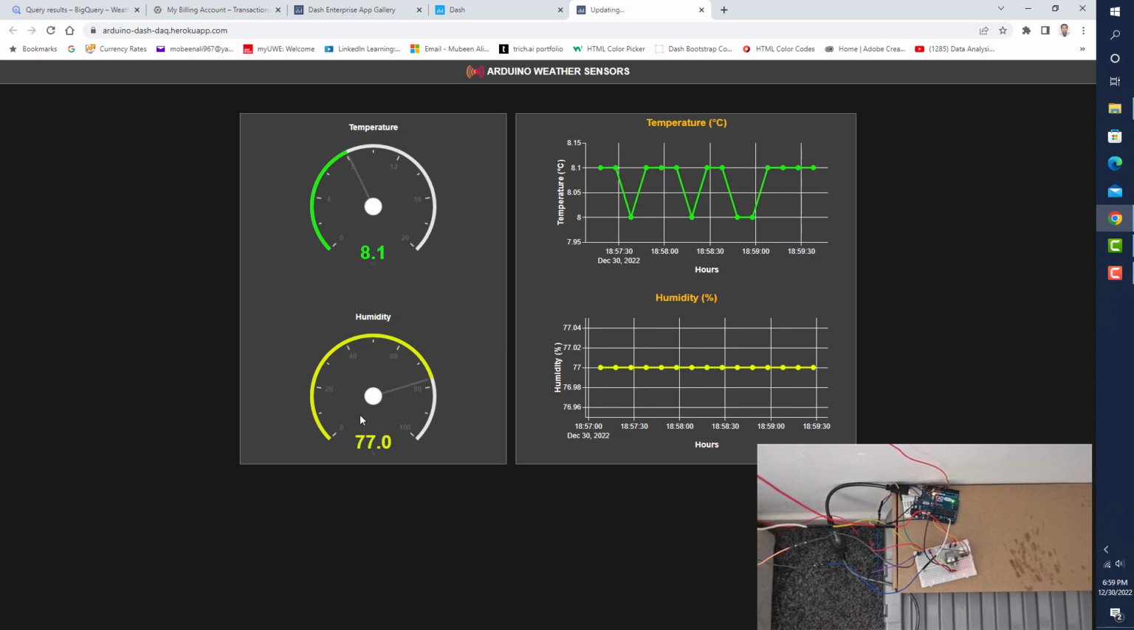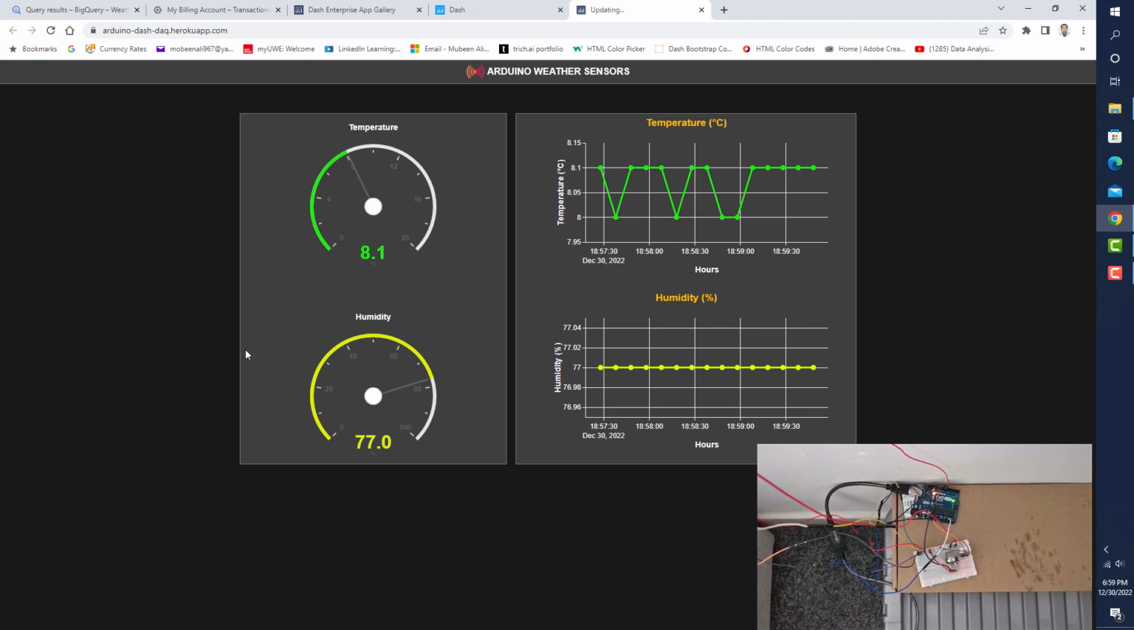So these two gauge charts look like a speedometer. Usually this type of gauge chart is used to display speed. I have just used it here for demo purposes.